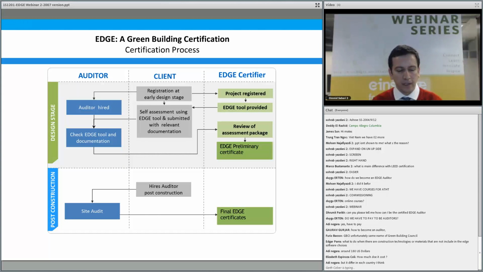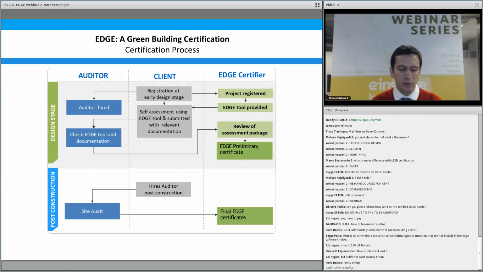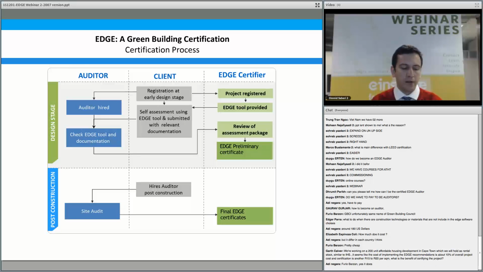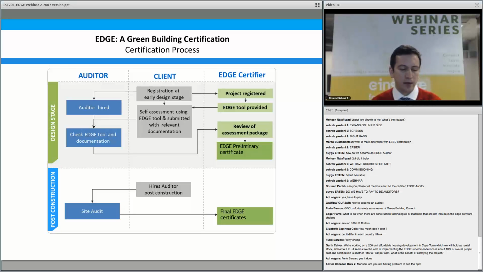The EDGE certifiers will register the project, and the EDGE auditor will be selected to do the design stage review of the project. After design, the EDGE auditor prepares the EDGE preliminary design submission for certification. The EDGE certifier reviews the information and provides the EDGE certificate. The same process happens at construction.